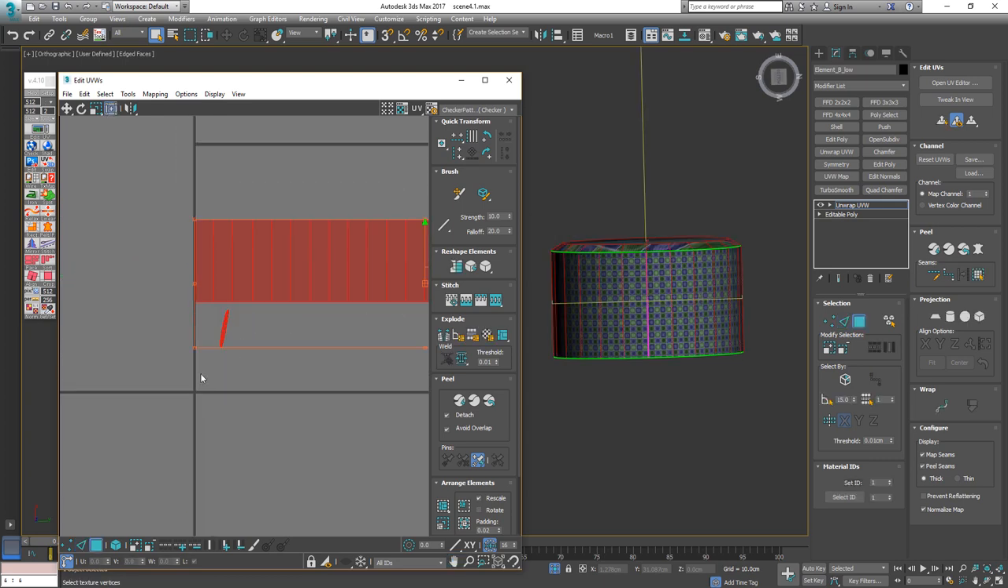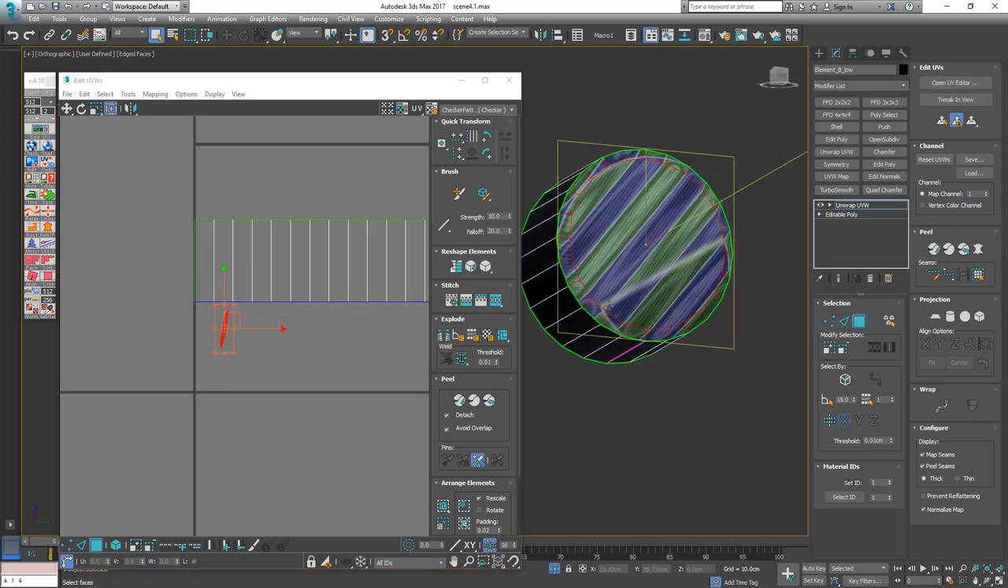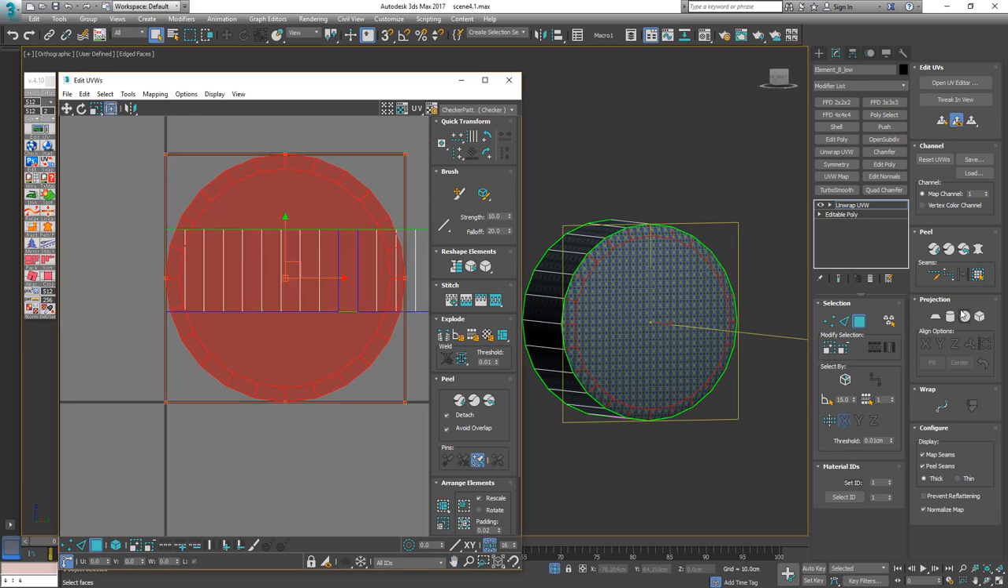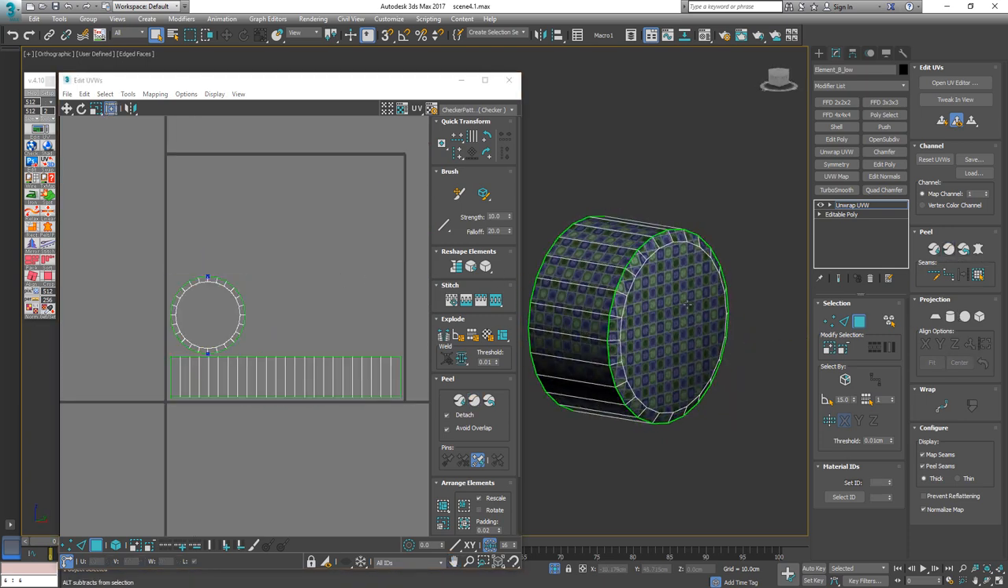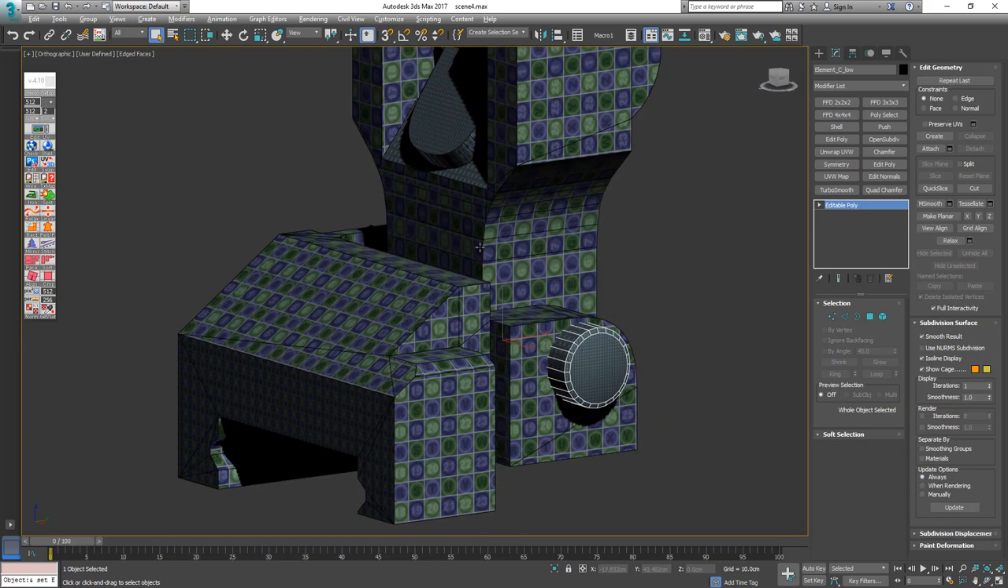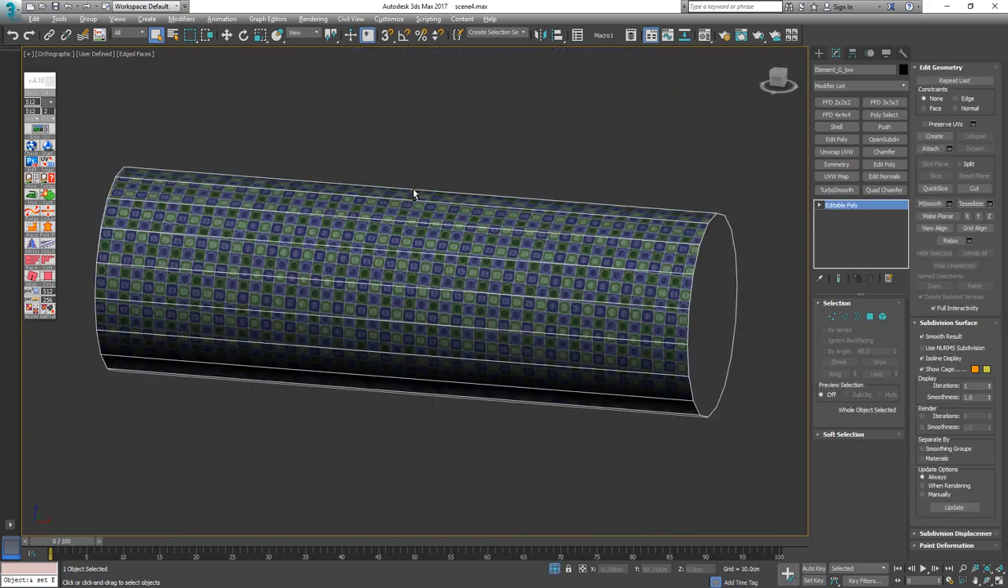And then all that's left is go to the rest of your selection, quick planar it, and maybe you want to give it a peel to make sure it's relaxed. And that is that. So now I think we only have two pieces left.